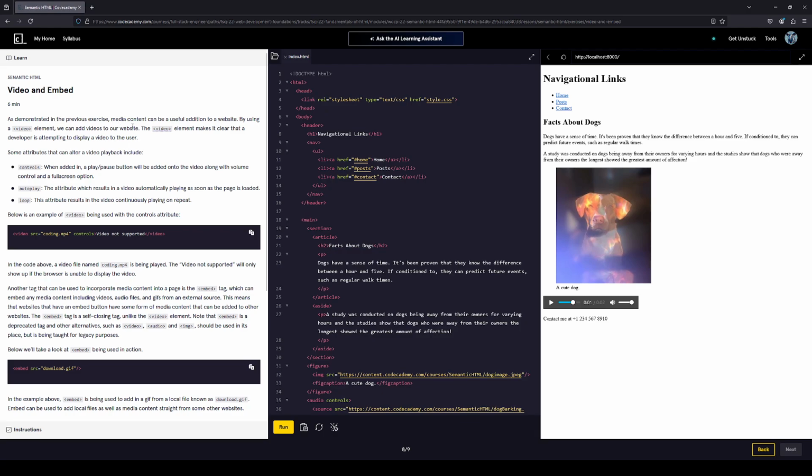All right, video and embed. As demonstrated in the previous exercise, media content can be a useful addition to a website. By using a video element, we can add videos to our website. The video element makes it clear that a developer is attempting to display a video to the user. Some attributes that can alter video playback include controls. When added in, a play/pause button will be added onto the video along with volume controls and a full screen option. Autoplay is the attribute which results in a video automatically playing as soon as the page is loaded.